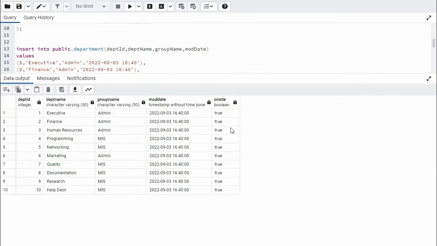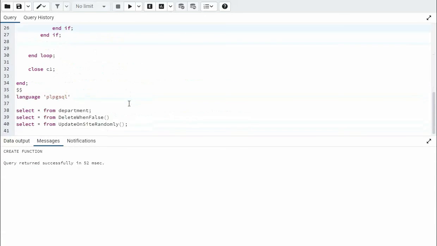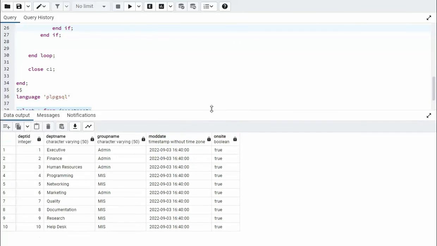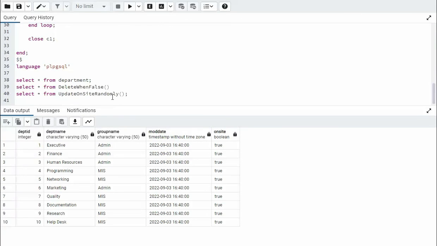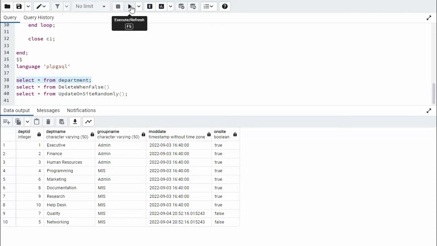So notice we're all back to truths. Now, once we start looking at this, we can say, okay, here's all the data, and notice everything is true. Now, remember our randomizer? Let's see if we can randomize and select some odd. So I just ran it. Let's run department now. And notice, oh, look at this, 7 and 5 have been set to false. So now when I run delete when false, these two, 7 and 5, should be removed.